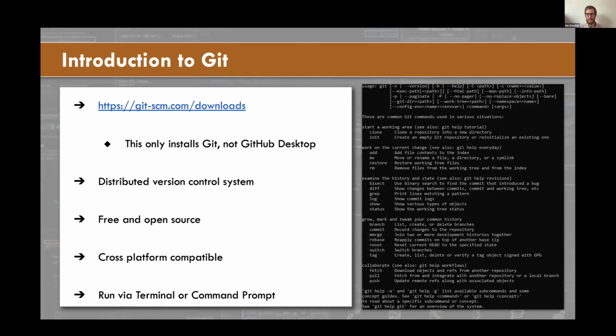This will only install Git, which is really the command line tool that GitHub Desktop goes on top of. It allows you to interact with it and do exactly the same commands that we'll be doing in the command line, but just gives you a graphical interface to make it a little bit more user friendly, especially if you don't prefer to type in the command prompt. Many people do prefer the command prompt, which is why we're covering it in this workshop.